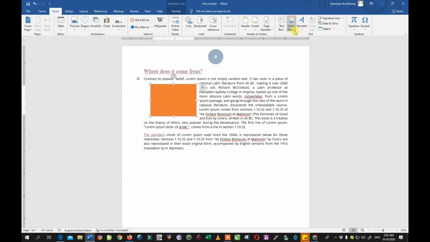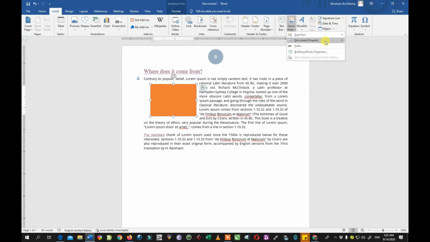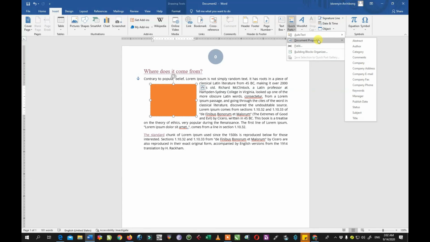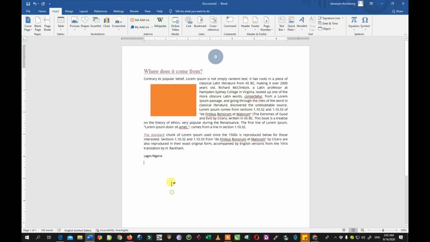Insert, quick parts, auto text, automatic text, and come here and add document properties. Come here and add the address Lagos, Nigeria. So this is it.